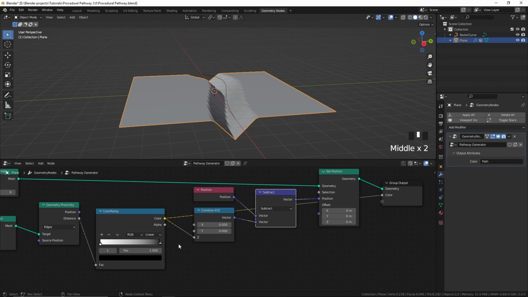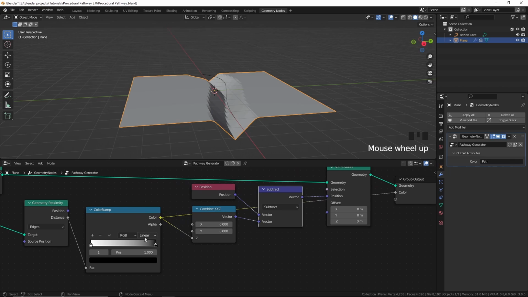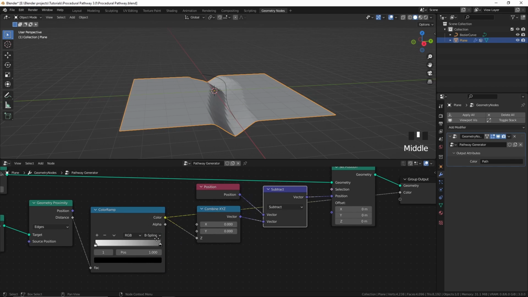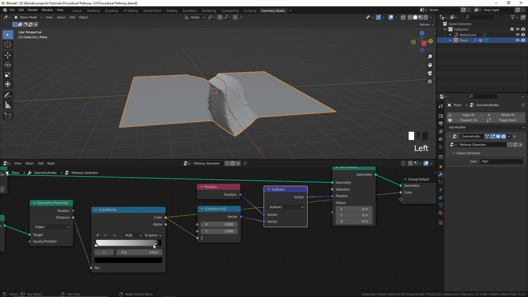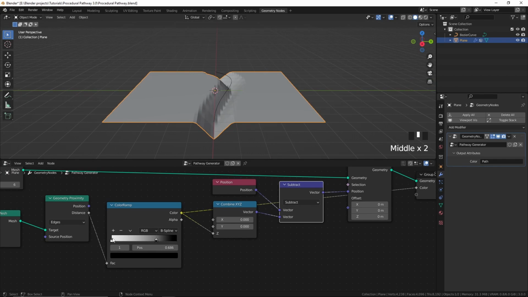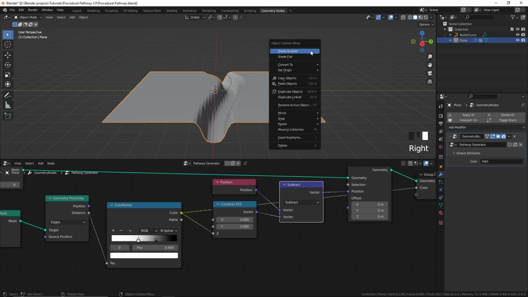And also in the color ramp, we can change the interpolation mode. So I'm gonna change that to B-spline because it's smoother. And I'm gonna move this handle to here, and I'm gonna move this one to something like this. And also I'm gonna shade this smooth.